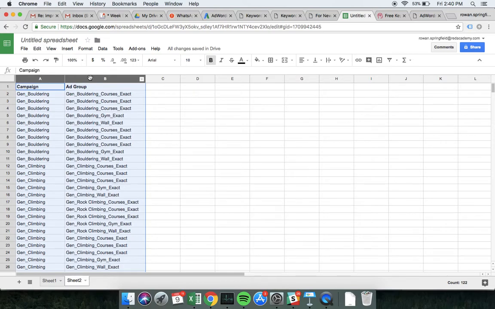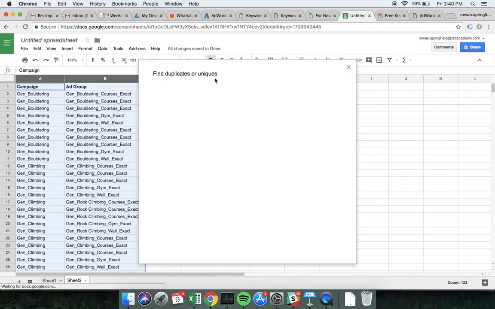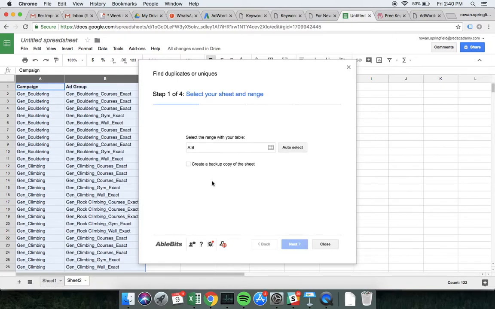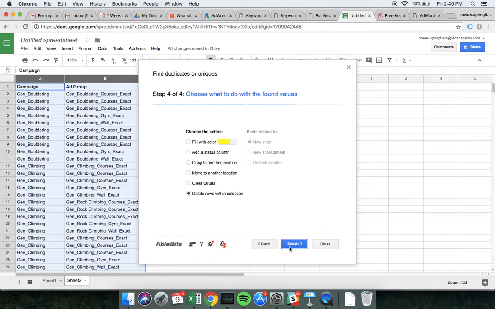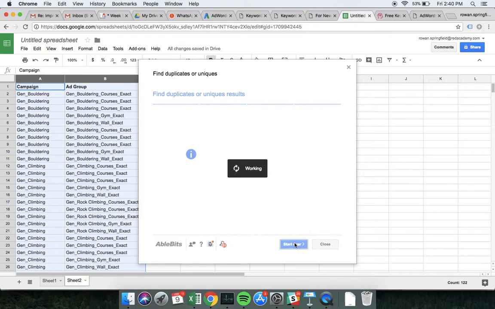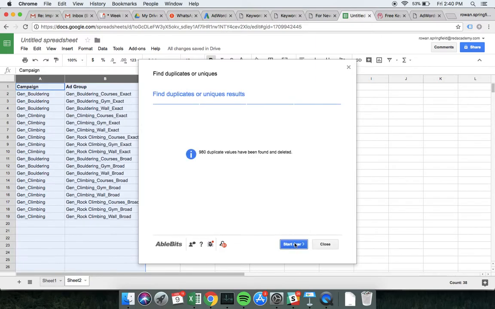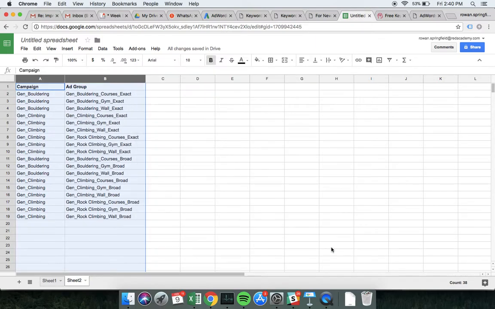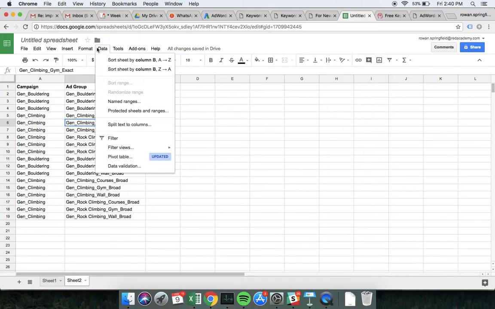If you're on Excel, you can just click Data and you can click Remove Duplicates. If you are in Google Sheets, as we are here, I'm going to go to the add-ons, click Remove Duplicates, and it takes a little while to load. And I can basically just keep skipping through till step 4. And on step 4, I just need to make sure it definitely says delete rows within the selection.